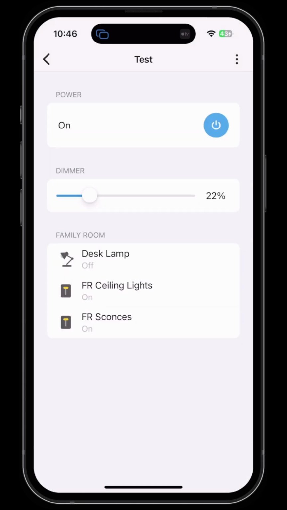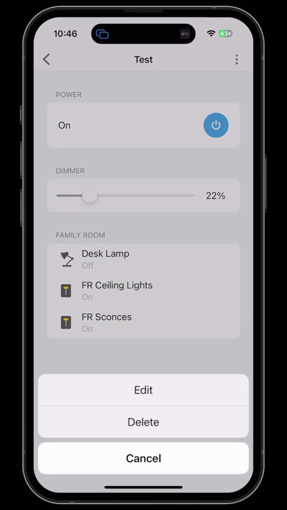If you are unhappy with the settings on this group, go to the top ellipsis in the upper right, and you can edit or delete.